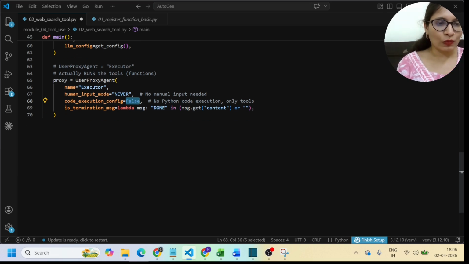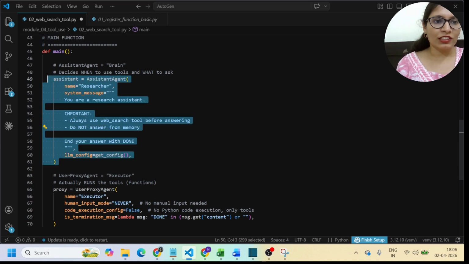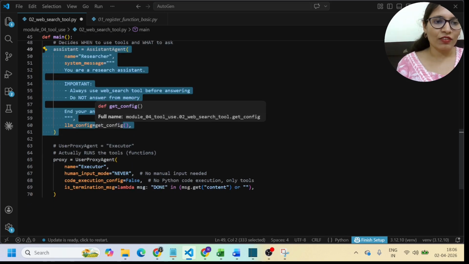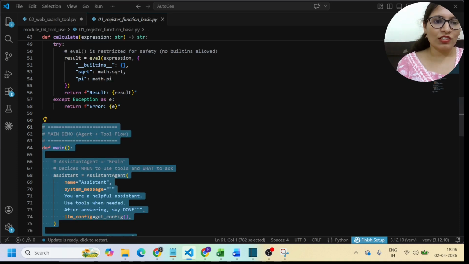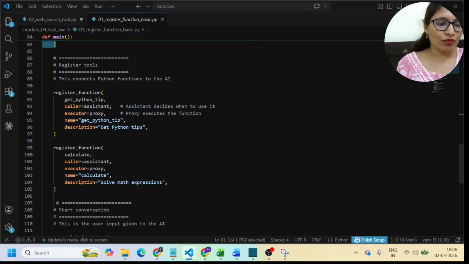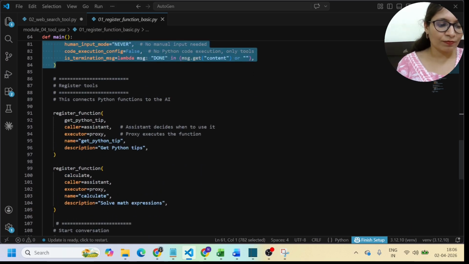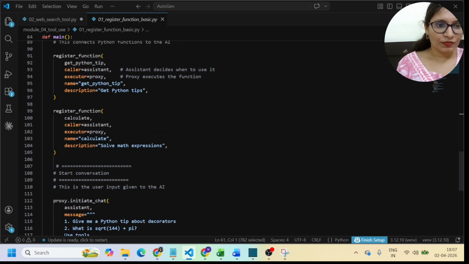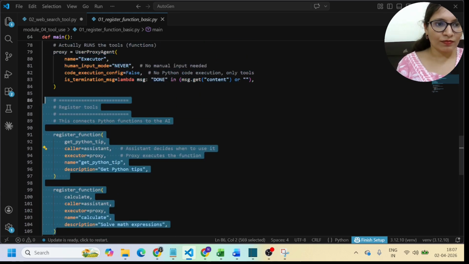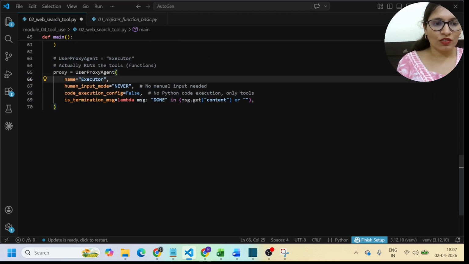Now I'm going to register the tool. This is our main agent, the assistant agent, and it uses the LLM config, the LLM settings. And this is like the user, the executor. Now we are going to register. I'm going to use register function, this one. I need to copy this function and create it here, not call it, guys.